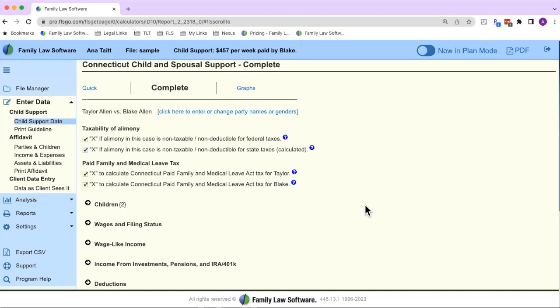Family law software is catered to your state, and what you're going to notice is that if you practice in multiple jurisdictions, this will not look the same in a New York case. These options will be different. And so the taxability of alimony, we assume that all of your cases are post 2018, December 2018, and therefore there is no tax effect for alimony for the recipient or the payor.